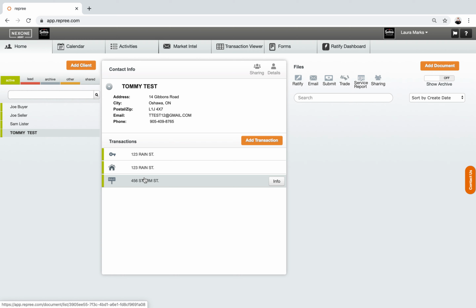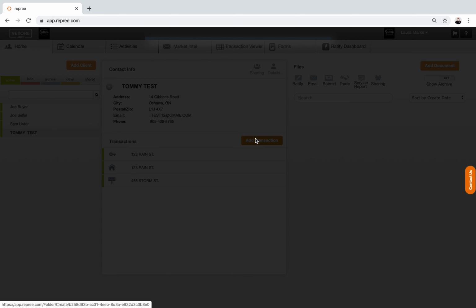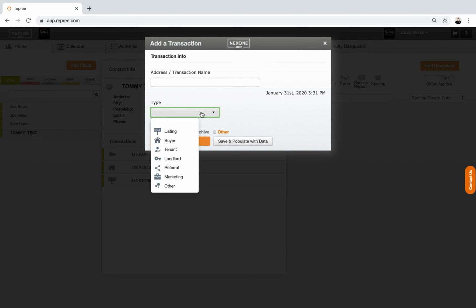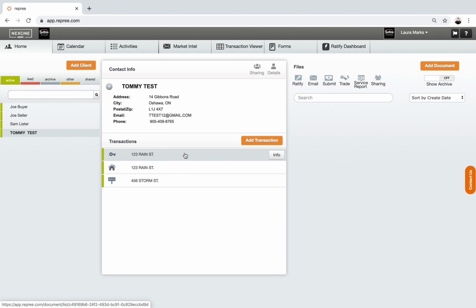So that's what add a transaction is all about. It's about putting in what it is you're doing for that particular client. Am I representing the client as a seller? Or am I representing the client as a buyer? As a tenant, as a landlord, or is this a referral going out to somebody else? So those are your options, and that's how you save a transaction.